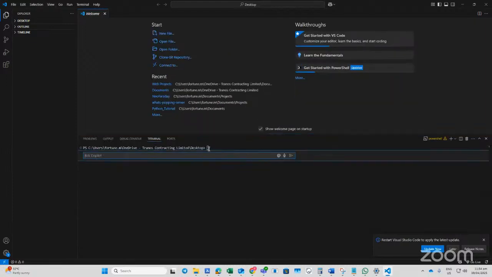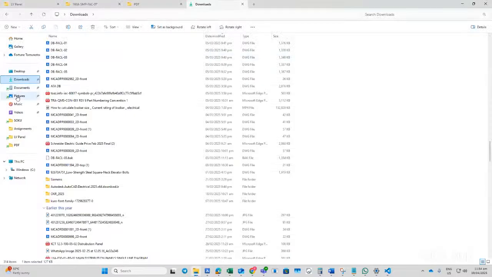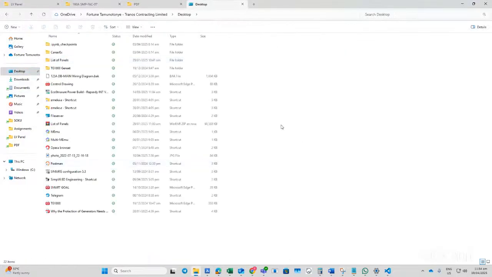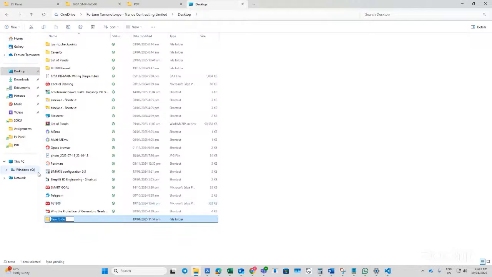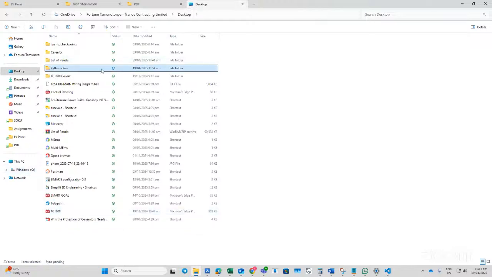All right. Are you with me? So there are two ways to create a folder, right? You can either do it manually. So you come here to your desktop and then create a new folder here, and you write, let's say, Python class. So when you've created it here, then you come to your VS Code.